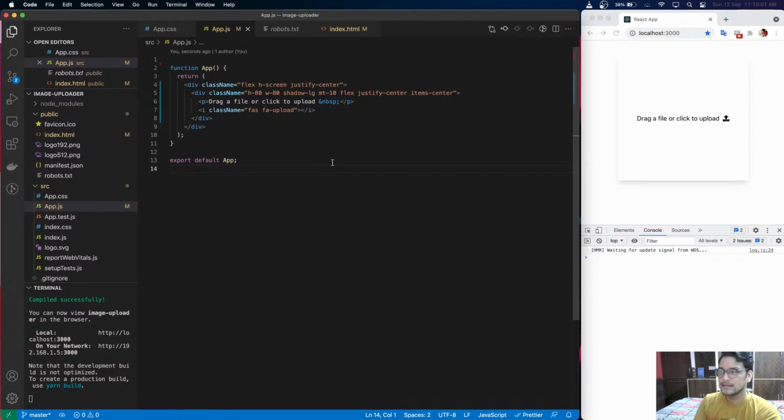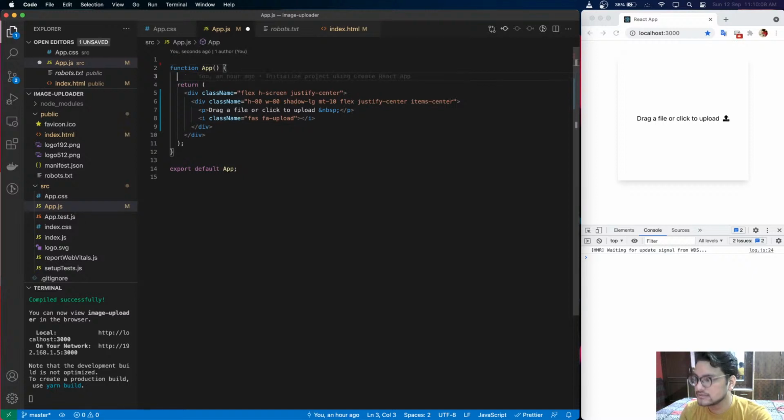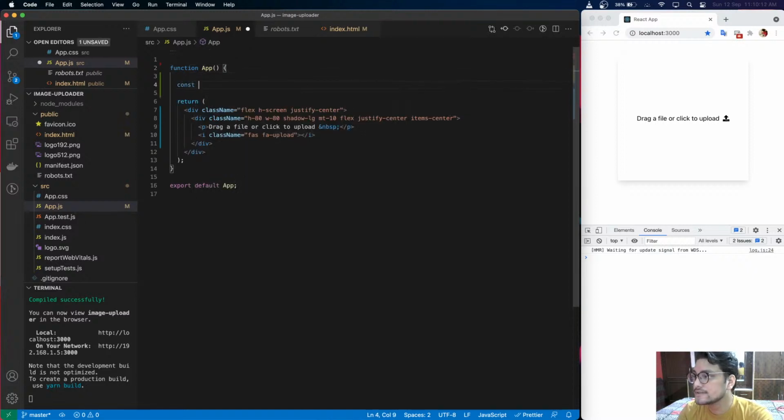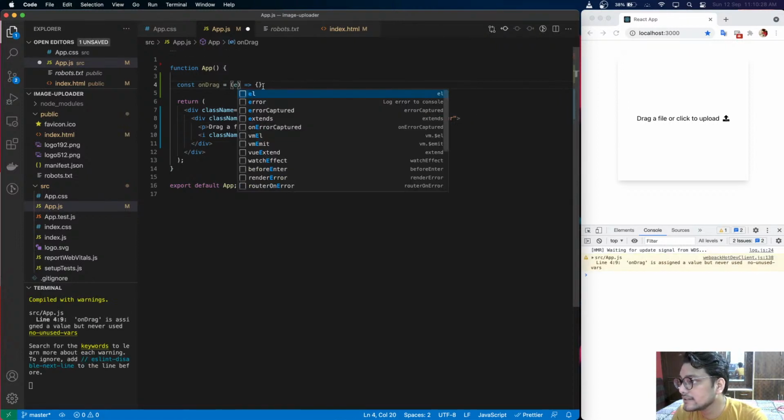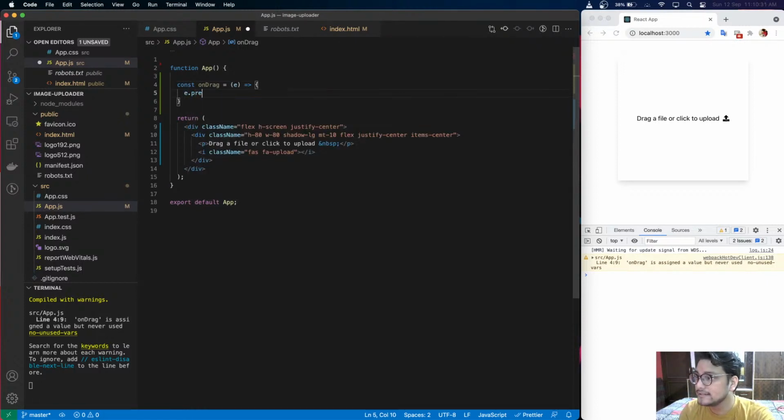So now let's implement the juicy part, the meaty part, which is the functionality, how we are going to accept the dragged event and all that stuff. So firstly and foremost, I'm going to create a function called const onDragOver, and there will be an event, and that event we have to prevent it. The reason to prevent the event while dragging, I'll explain in a bit.